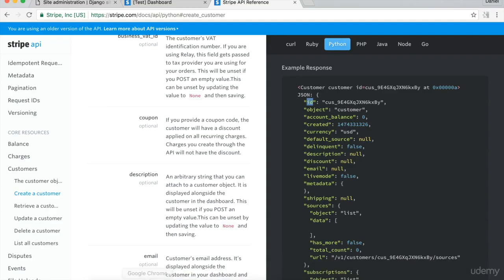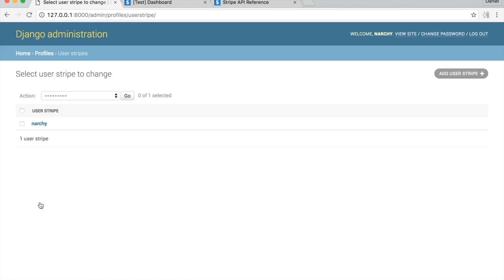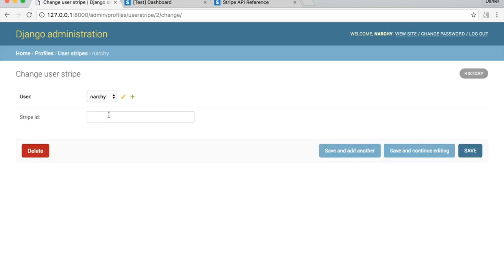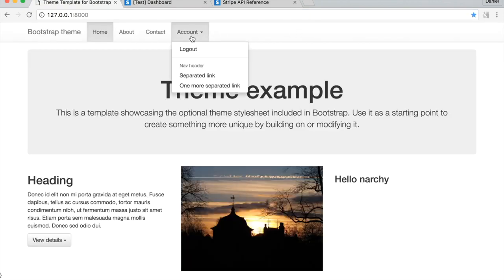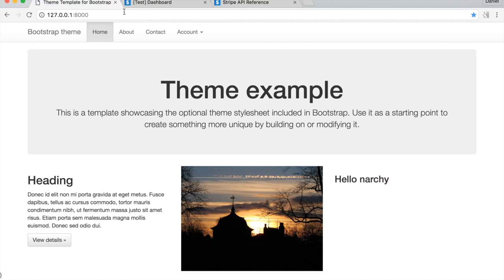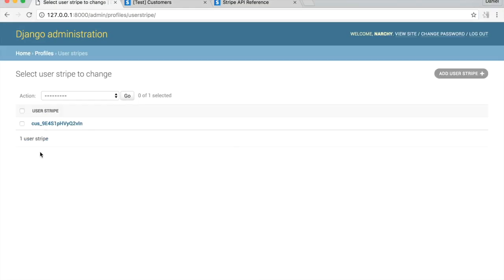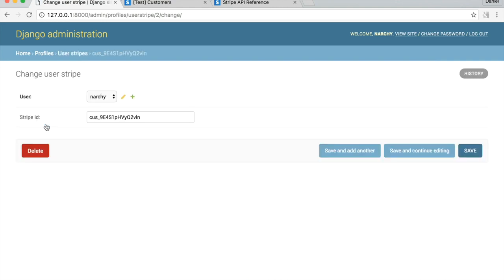So open save models.py and go to /admin, click on user stripes, click on your username, Stripe ID is blank. Log out, log back in, and go back to /admin. Then click on User Stripes. Click on the Stripe ID. This user now has a Stripe ID associated with their account.